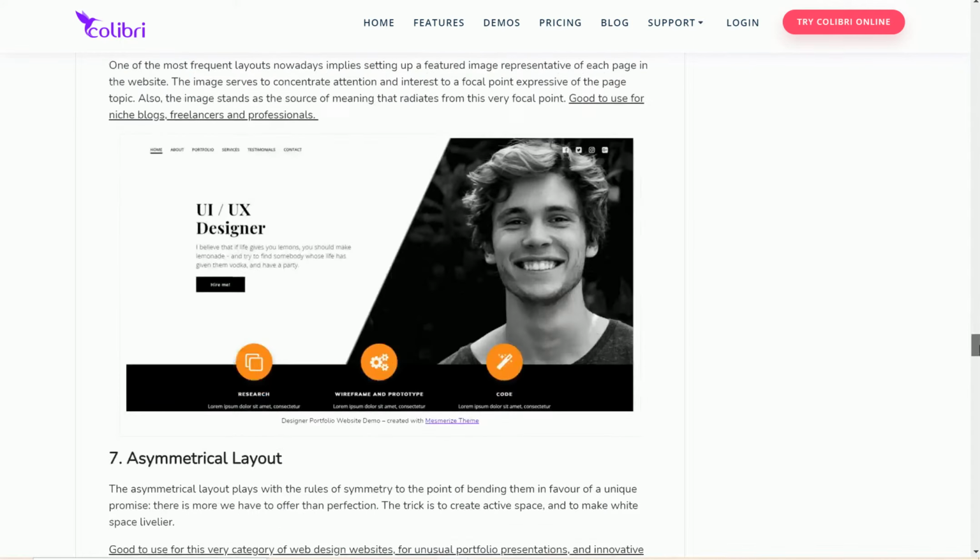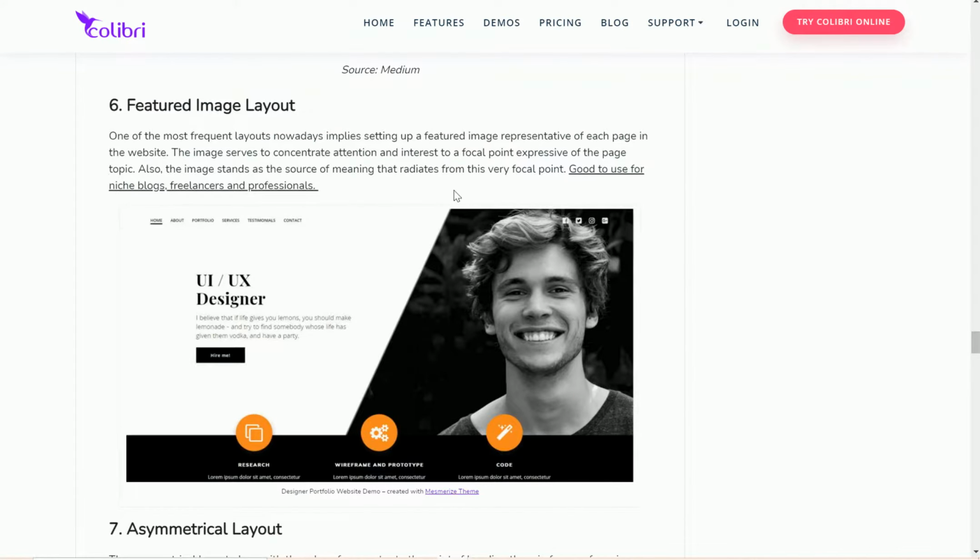Next is the featured image layout. It implies setting up a featured image, so each section shows a featured image representative of each page in the website. So the image serves to concentrate attention and interest to a focal point expressive of the page topic. Okay, so nandyan yung image para makakuha ng attention ni user, to give more emphasis on the meaning or the message of that section of your website or web page.